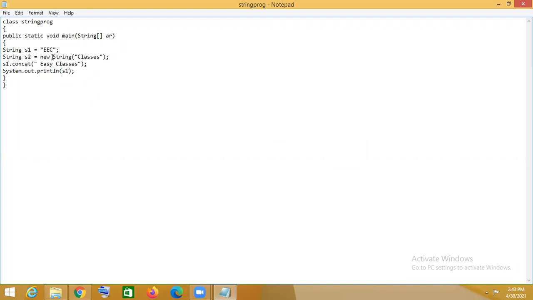I have already said that a String is immutable. String is immutable means we cannot modify the string throughout the program. So here first we are using a string literal, that is String s1 equal to "EC". So this EC value will be stored in s1.